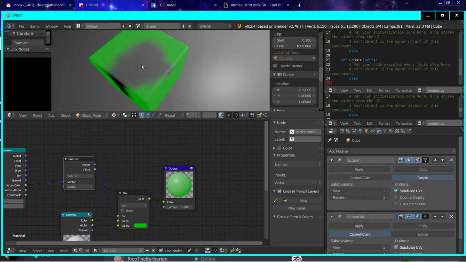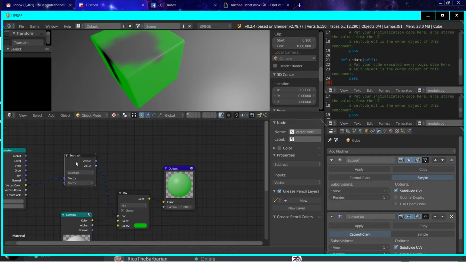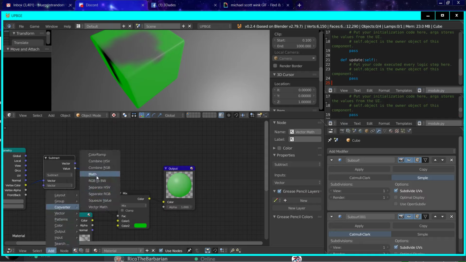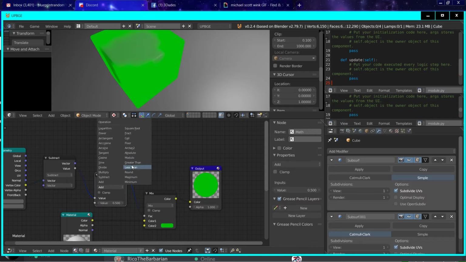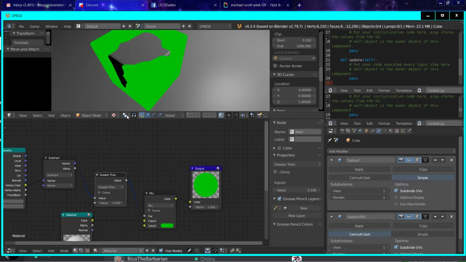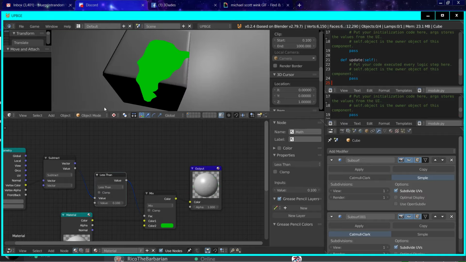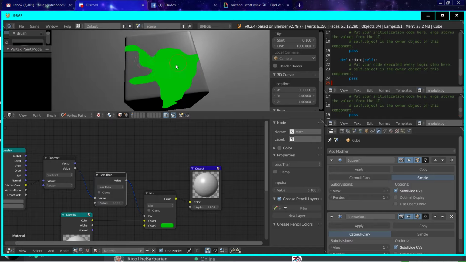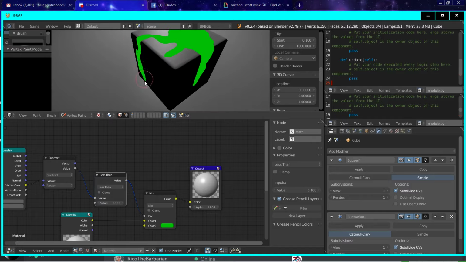So now whatever was painted green becomes green. So we have to do converter math, greater than 0.1, or less than, actually, I think. Yeah. So now I can go ahead and paint, and we have this color here.